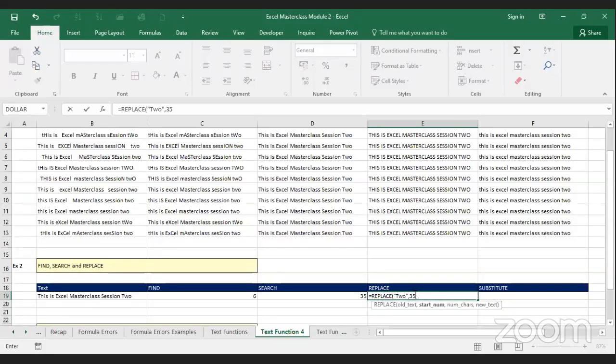And then number of characters. How many characters does 2 have? 3. Okay, thank you very much. So I'll put 3. And new text. The new text is 3. Okay. Oops. What happened? Who tested this? Okay, okay, okay.